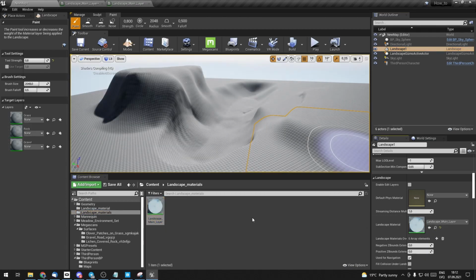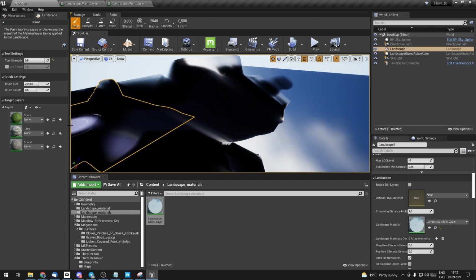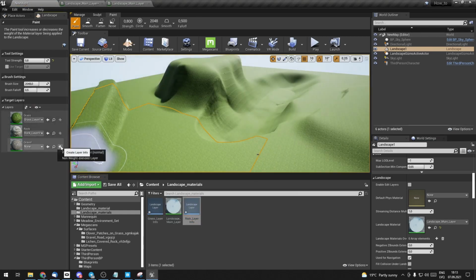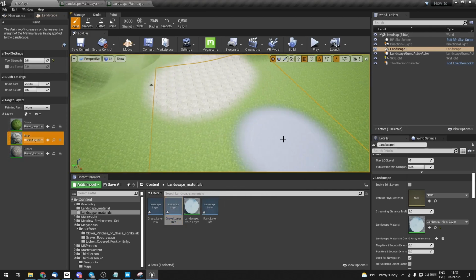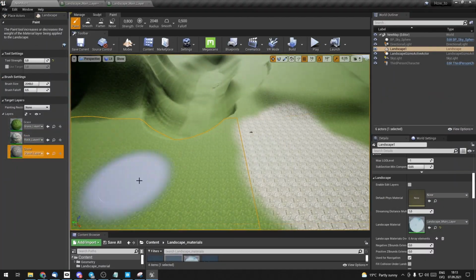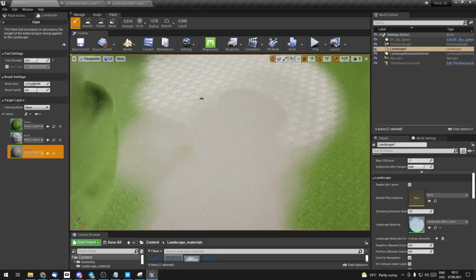When you have added your material to the landscape, you will need to create layer info. Do it for every layer. And lastly, you can now start painting your landscape. If you choose rock, it will paint rock. If you choose gravel, it will paint gravel. You can change the brush size and radius.